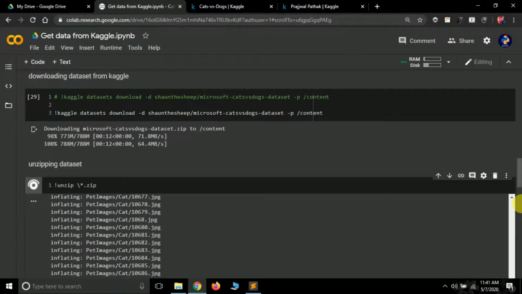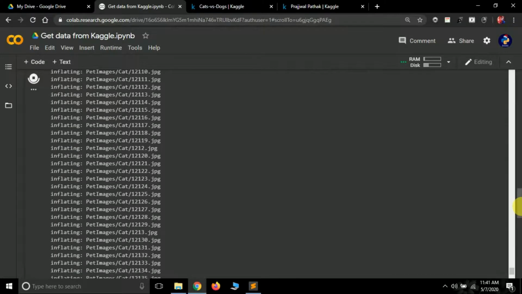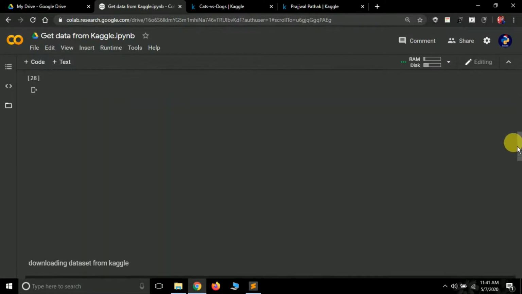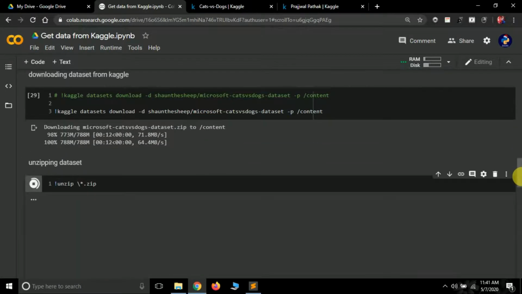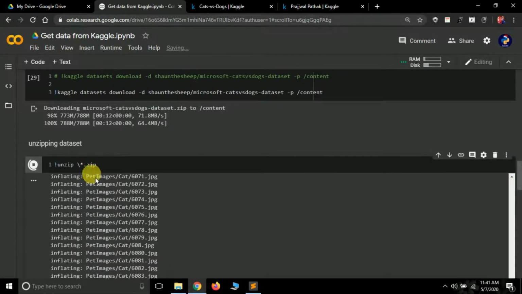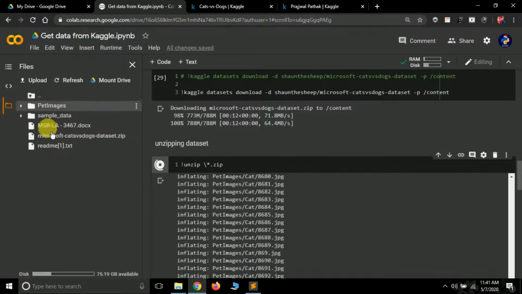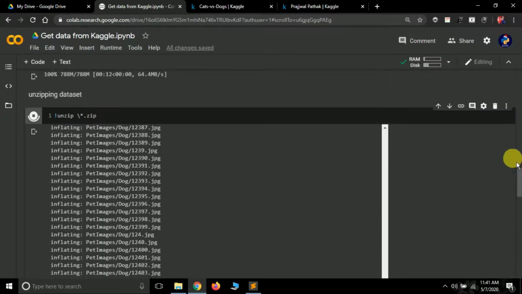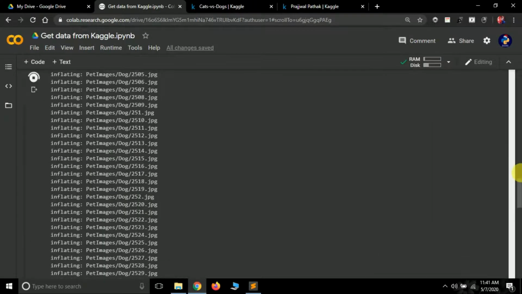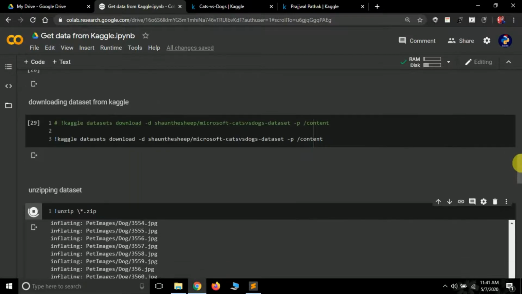It will take a few seconds. So it's unzipping it. Let it get executed. And once we unzip it, we'll have a folder here. So yes, it's creating here. Let it get completed first, and then we'll see. This dataset has around 25,000 images. That's why it's taking a few seconds. Otherwise it's very fast.